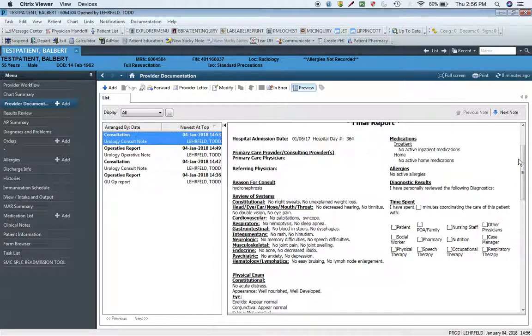So the key is to use auto text liberally. Make sure that you edit it and customize it to have your own information on it, as well as change it for each patient. You don't want to just copy and paste things. You want to change it on your own. But this should greatly speed up consultations and operative reports and make your job that much easier.